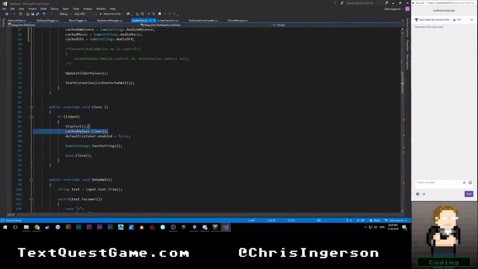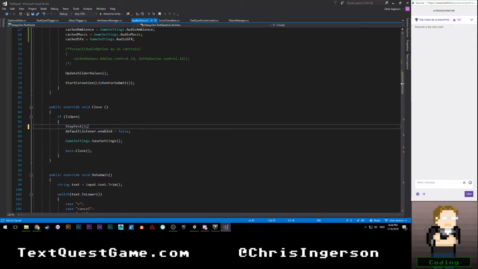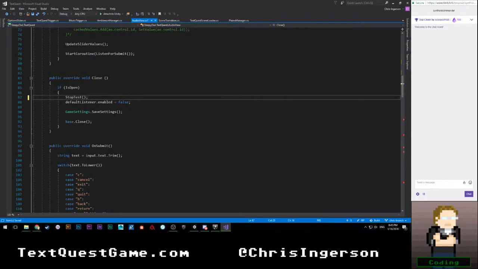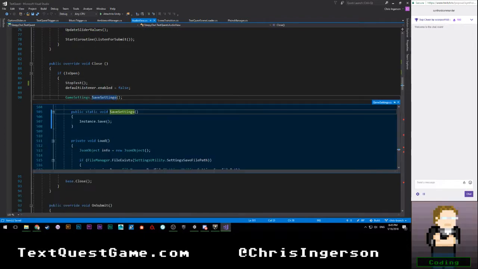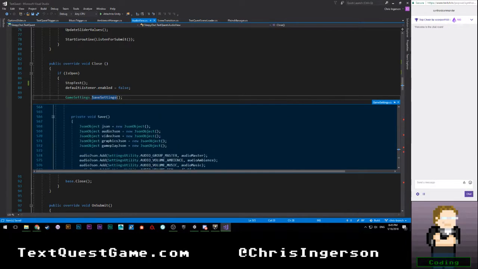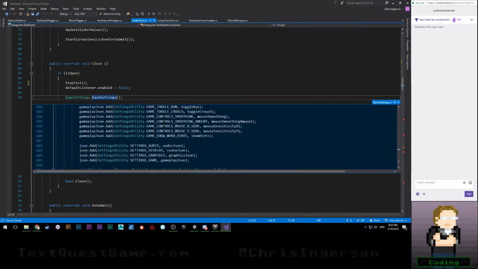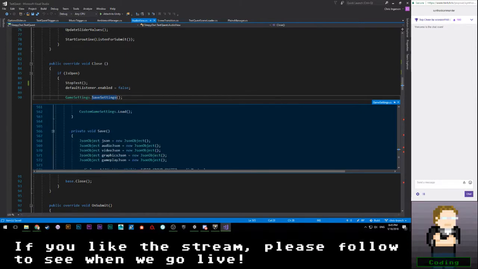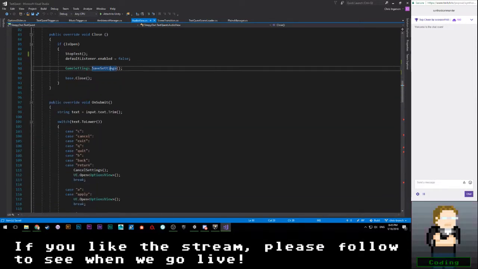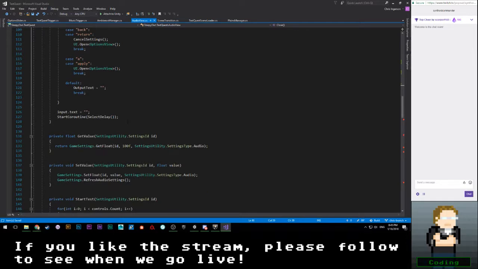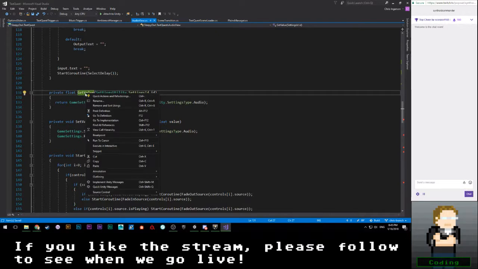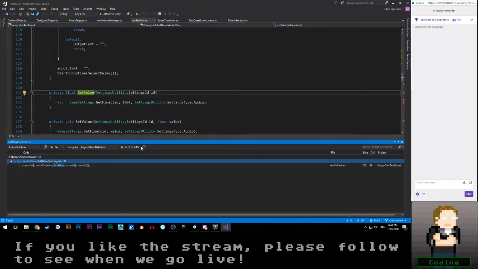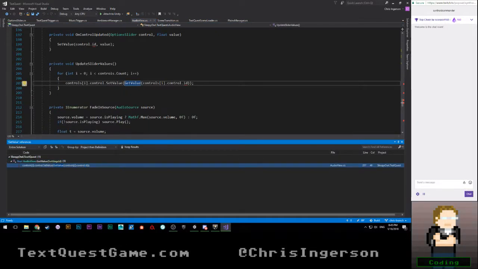On close, we don't need to clear those anymore. We don't care about that. GameSettings.SaveSettings, which, if I recall, should also cause a reset. Oh, it doesn't. Should I? Nah, it's fine. Set value. Okay, so this is where things are going to get way more messy. All references. So this is, yep, an update slider values.